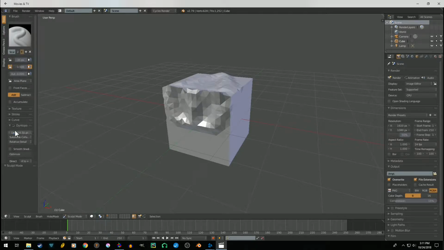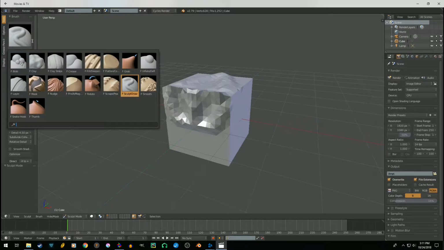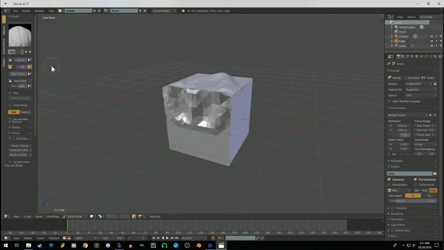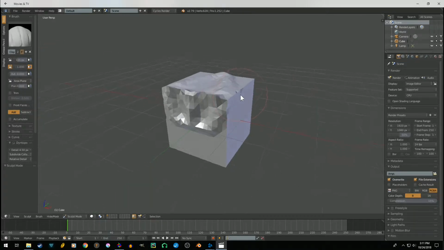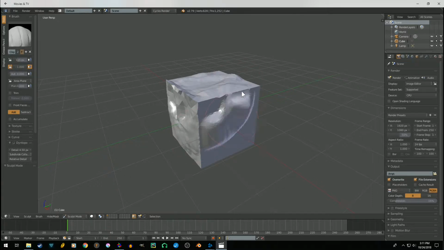All right, so now you're back to dynamic topology and you're reducing the number. Reducing the number increases the amount of faces that are made when you use your tools, which in a weird way doesn't make sense.